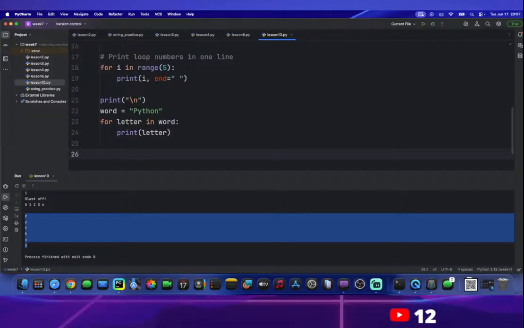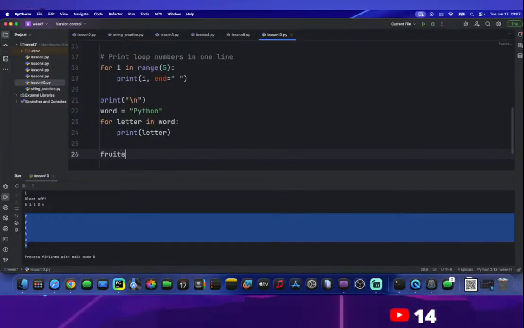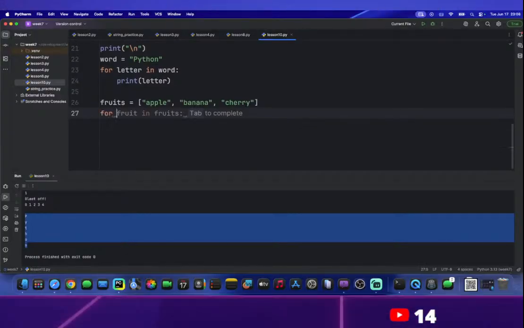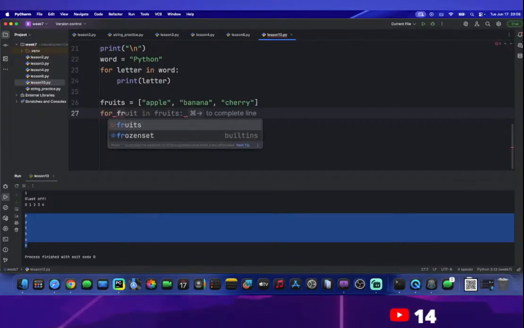Okay, so now let's loop into a list, right? So for us to do that, sorry, we'll create a list of fruits. We'll have apple, banana, cherry. So if we want to get each fruit in this list, again, just do for fruit. Because it's a list, we've named it fruits, which is plural. And now we're getting each fruit, which would be singular. So you'd have for fruit in fruits.